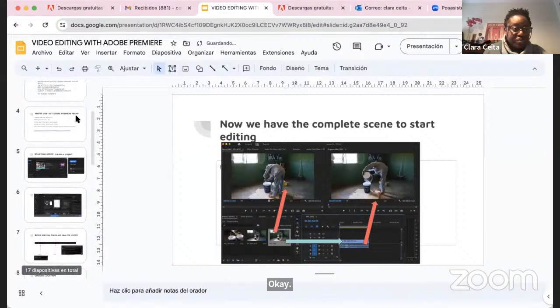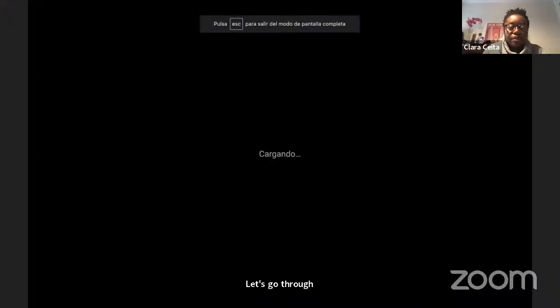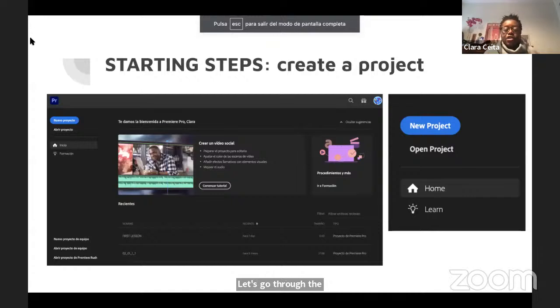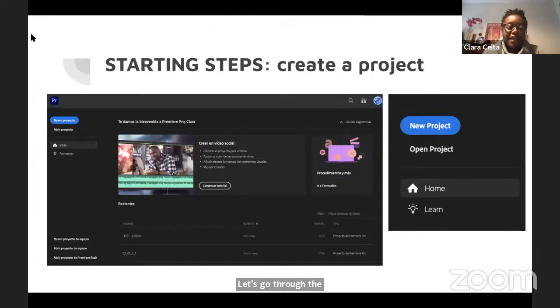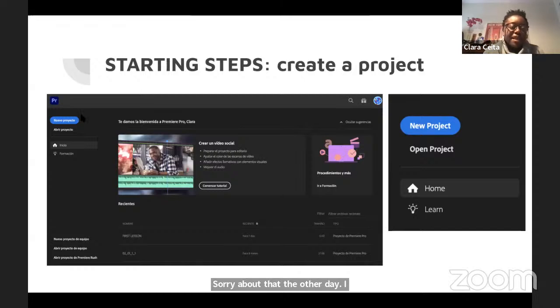So let's go through where we stopped the other day, okay? It's here. Starting steps, create a project, okay? I changed the language into English. Sorry about that the other day. I was not aware of that. That was in Spanish. So this is the screen we find when we go through the program, okay?